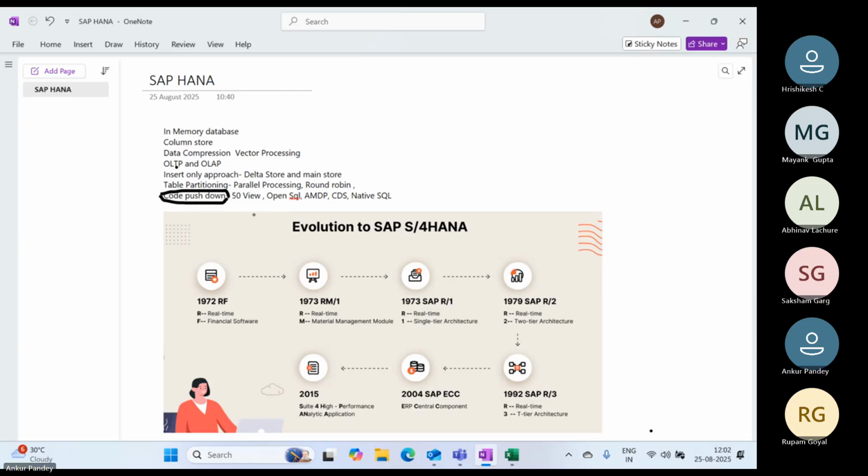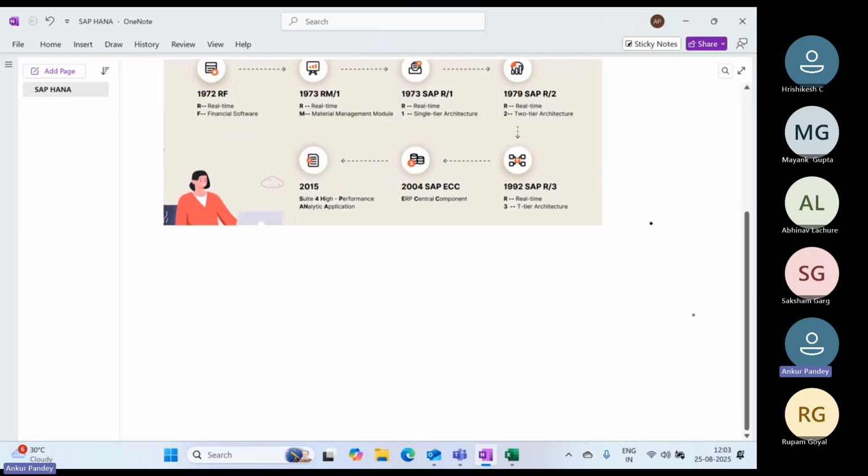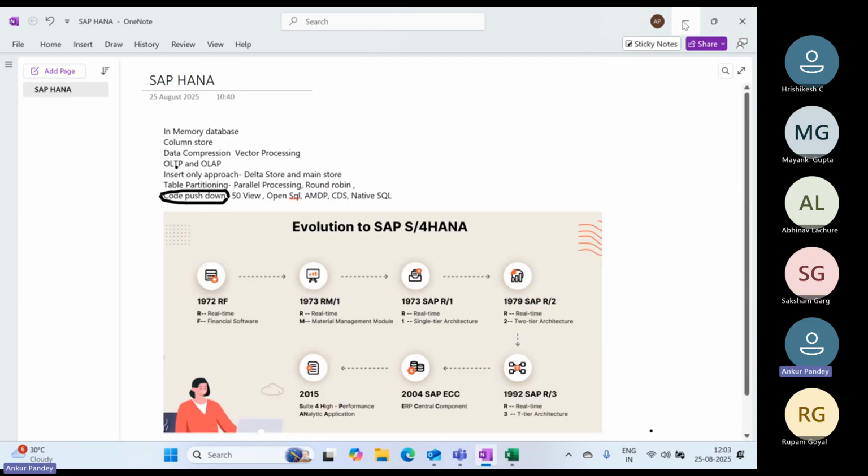Now the most important is code push down. These are the technologies we are using in ABAP. Mostly the ABAP team will use this code push down. All of the above is internal process only, as for HANA. So we have to work on code push down only. We can create up to 50 views, and Open SQL will support AMDP and native SQL also. So this is all about the basics for S4 HANA.